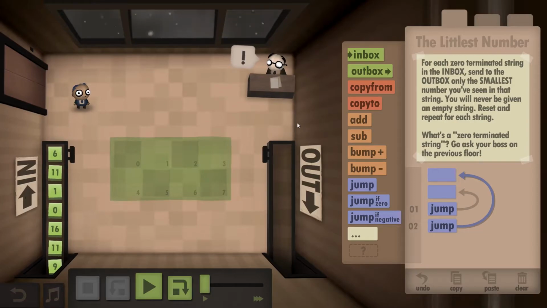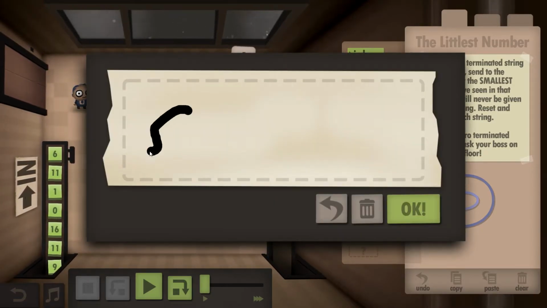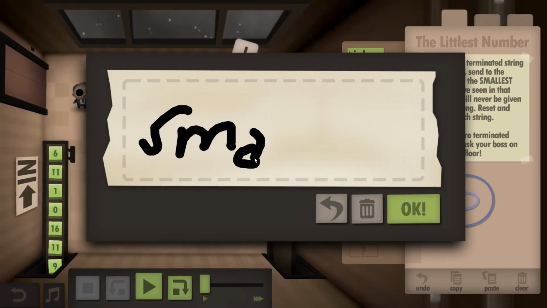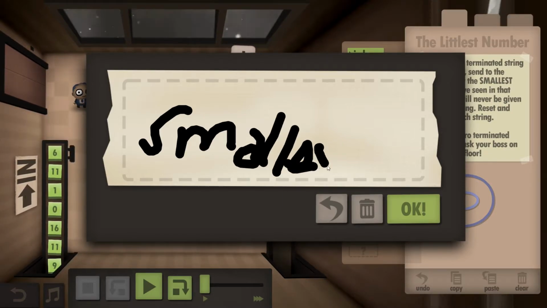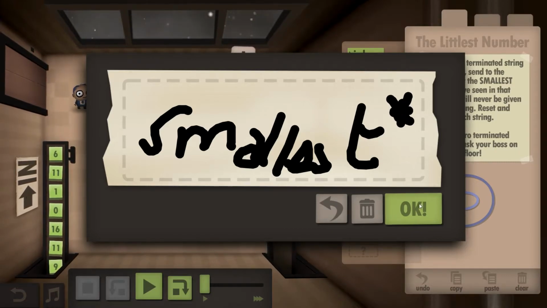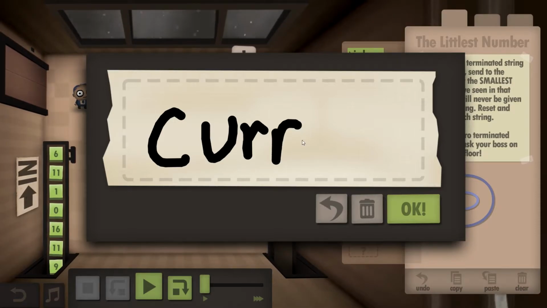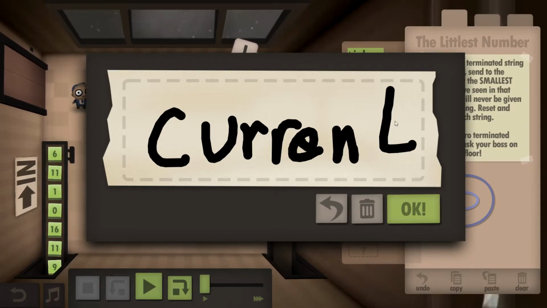So, how are we actually going to do this? Well, the answer is going to be pretty simple. So this is going to be smallest, with an asterisk, because that asterisk is thus far. And this is going to be current, i.e. the current one that we're checking.